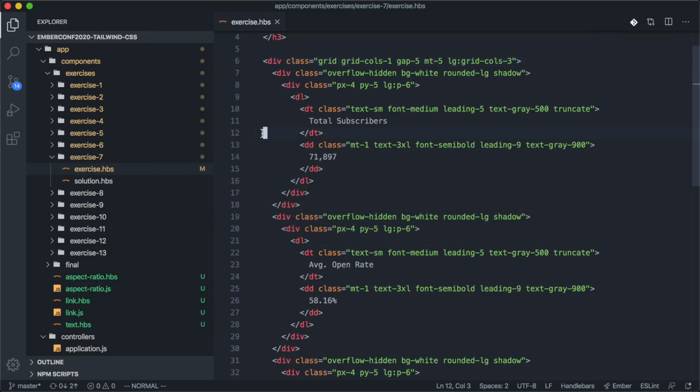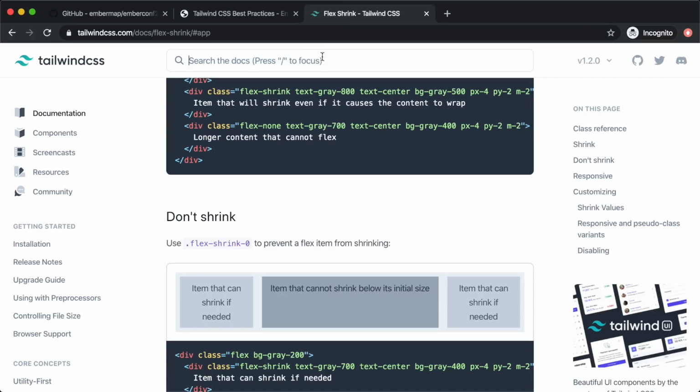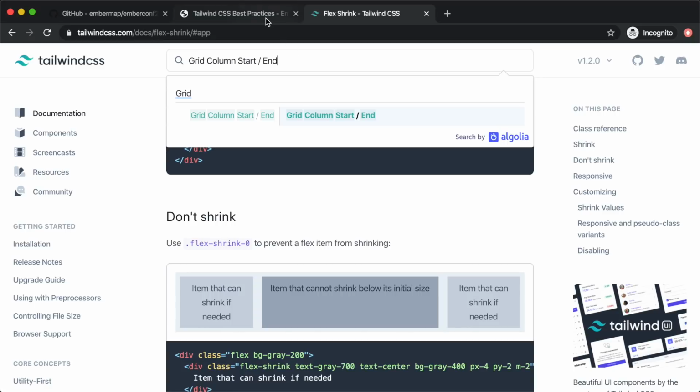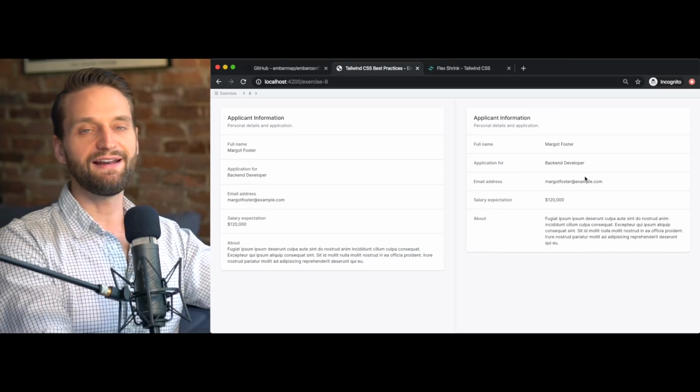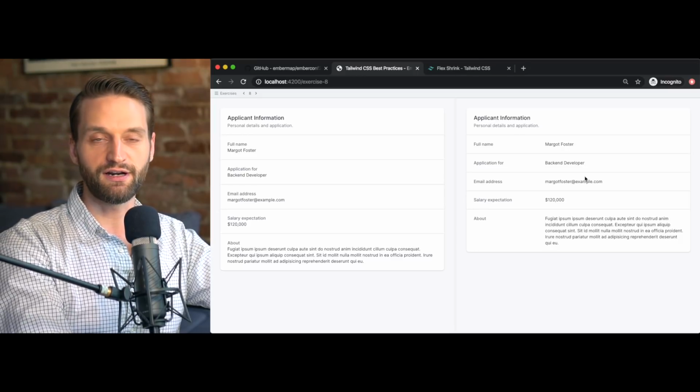So if you come back to your code and open up exercise 8, you'll see some instructions. Go ahead and add a grid on large screens. Hint, it's a 3-column grid. And you can also look up the grid column start and end section in the Tailwind docs. And this is going to give you access to some classes you'll need in order to reproduce this layout. So go ahead and pause the video and see if you can recreate the solution over here in your own code base. All right, let's see how you did.